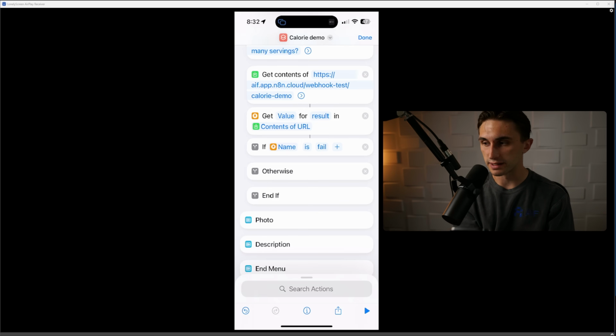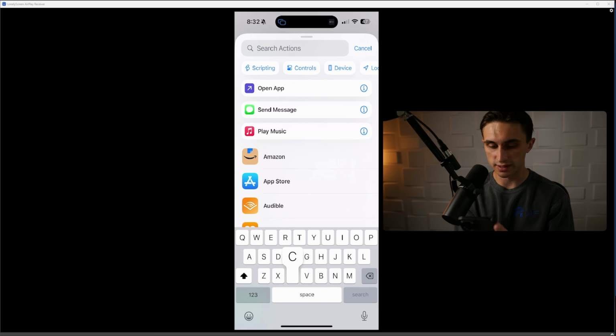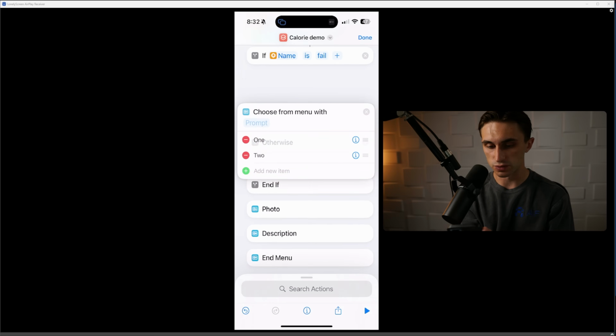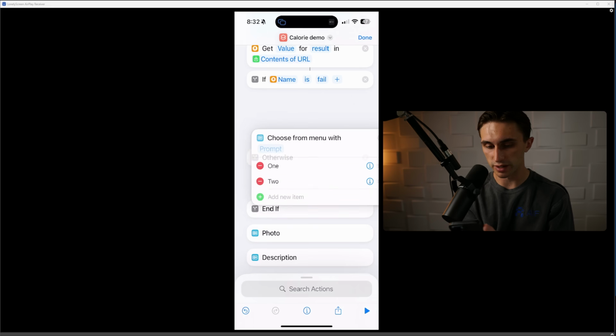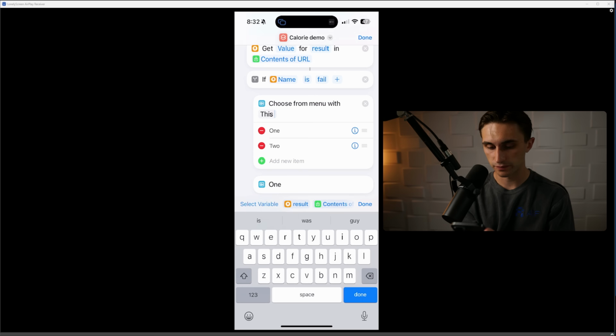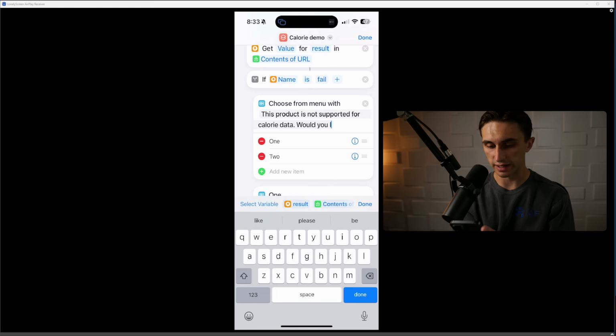So to do that, I need to search actions, and I'm just going to type in choose from menu, and I'll drag the choose from menu up underneath the if that we created. And I'll say this product is not supported for calorie data. Would you like to use a different method?